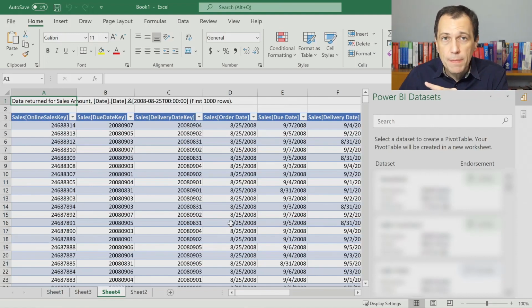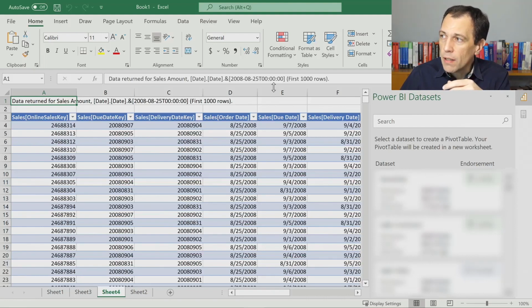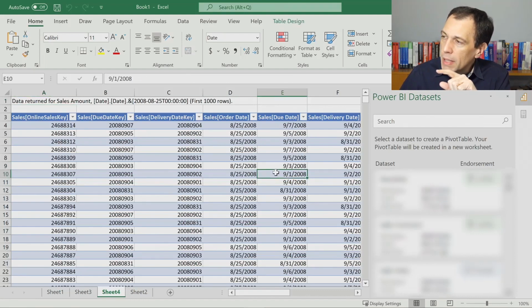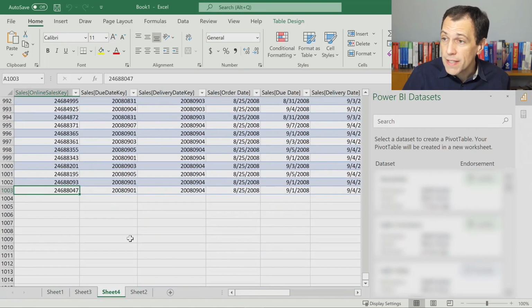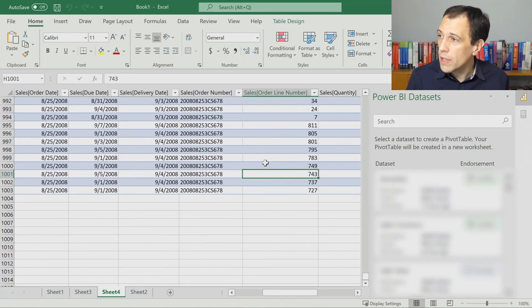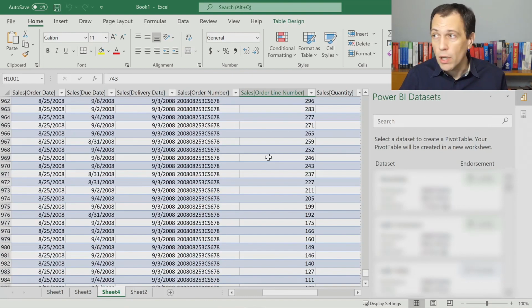It's extremely fast to produce this report, but there are two problems. One, I only have a limit of 1,000 rows. You can see here that there is a limit of 1,000 rows. We can change it, but give me 1 second. But the other problem is that I don't have the full control over the columns. I have one row for every transaction in the sales table, but I don't have the columns I want. I don't see the name of the customer. I don't see the name of the product. I just see some internal information like the online sales key, or if I move forward, we have the order number, which is what I want.